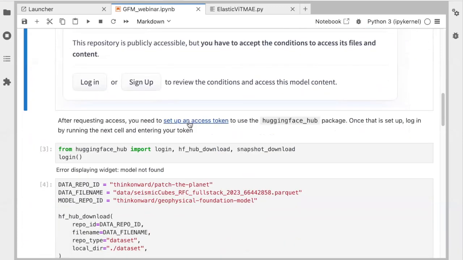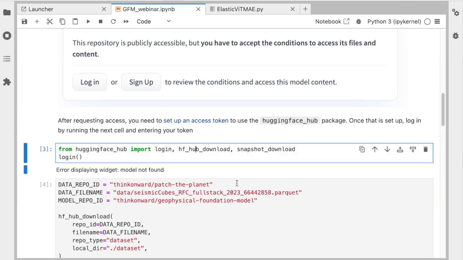Then you need to set up an access token. Think of it as a token to get access to anything on Hugging Face, so that you can pull and push just like you would for any Git type repository. You'll set up an access token, and that's how we're going to use this Hugging Face Hub package. Once that's set up, we can run this next cell down below.